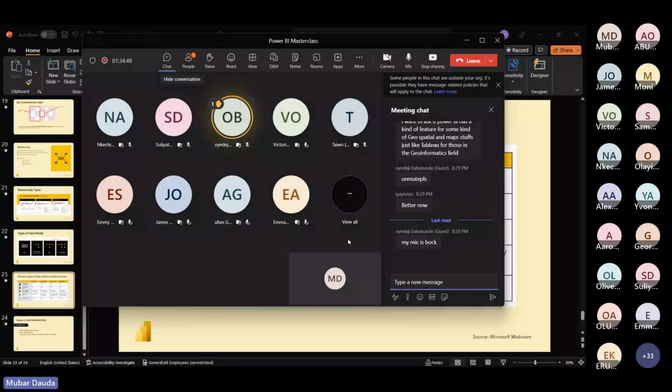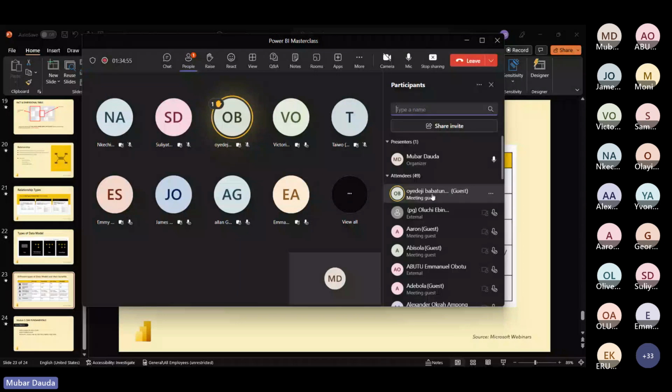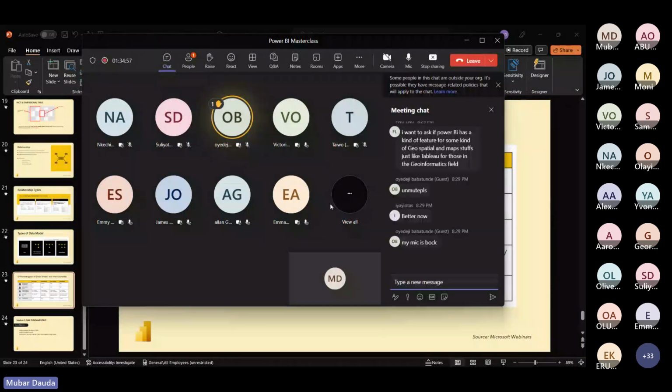Does any other person have any other question, apart from today's class, like previous classes you have done? Okay, someone put it here. I want to ask if Power BI has some kind of features for geospatial and map stuff.